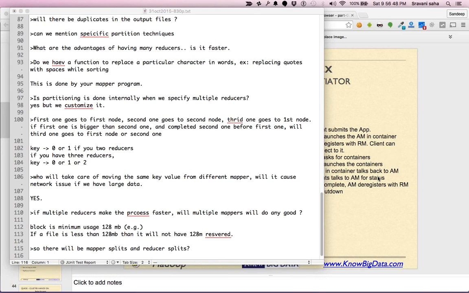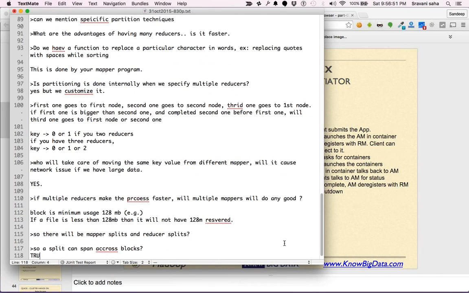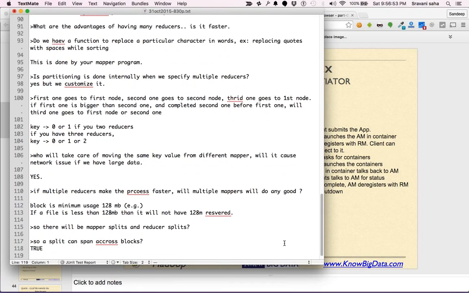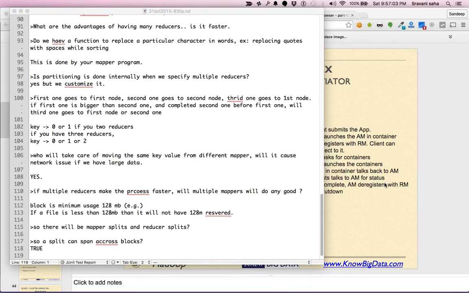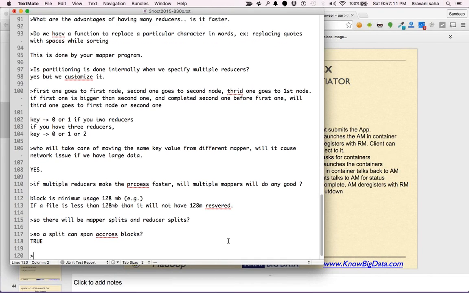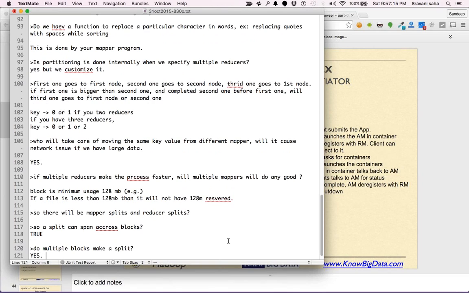John's question is, so a split can span across multiple blocks. True. While creating splits, it's a little more involved process because it might read from other blocks as well, some part of it.